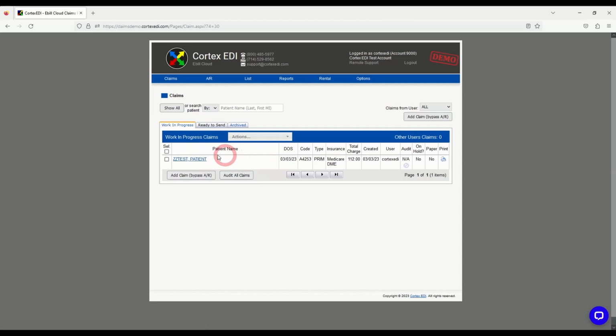If we select the checkbox next to the claim and go to the Actions dropdown, we can see actions we can perform. We can delete the claim from the work in progress. We can put the claim on hold so it can't leave the work in progress to be sent. We can remove a hold. We can make a copy of the claim. We can mark the claim as paper. Cortex will not send anything to the payer for paper claims. If the claim is already a paper claim, we can mark the claim as electronic.